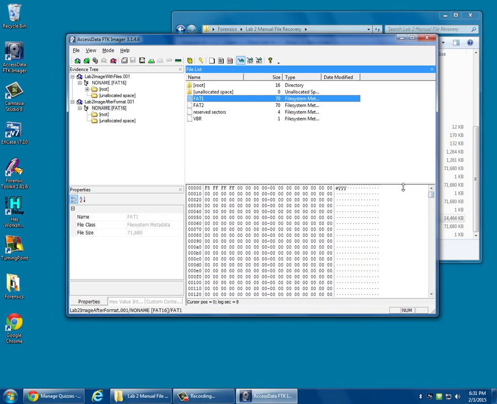Y'all agree that's empty? Yep. Okay. Here's FAT 2. Empty. So, we are in agreement. The image you're working with, the FAT tables are empty. You all agree? So there's no file names in it. There's no nothing. Okay. You all understand that.